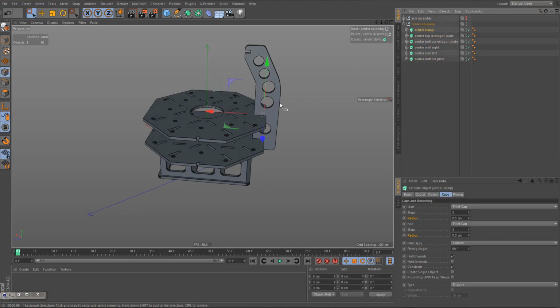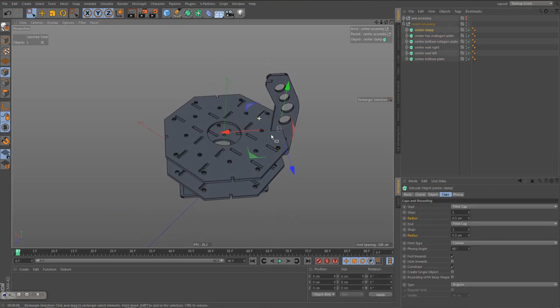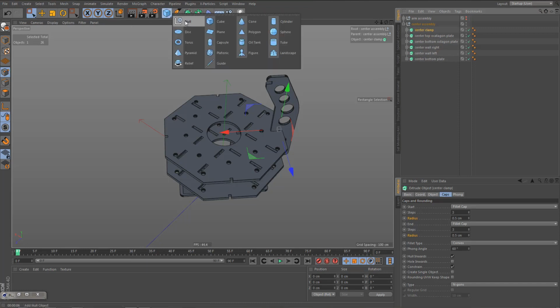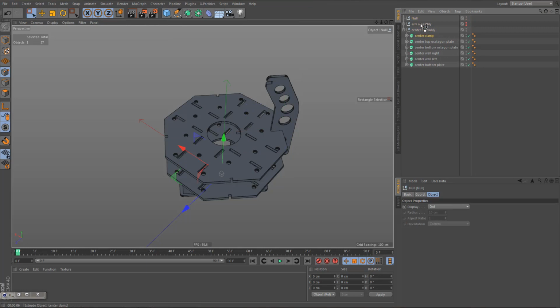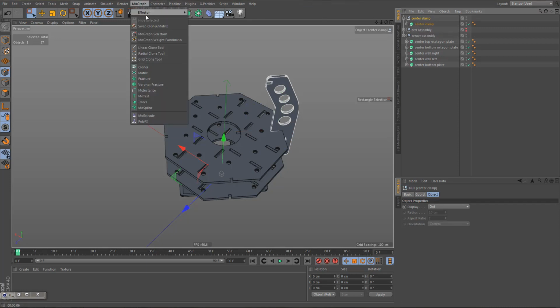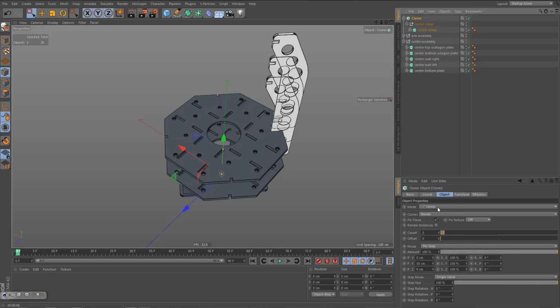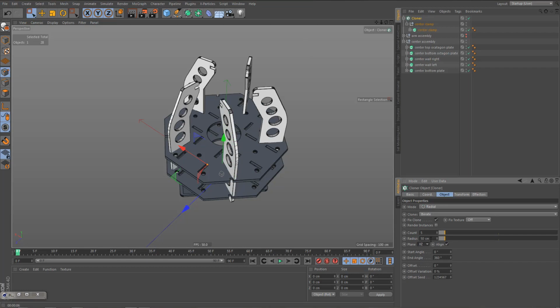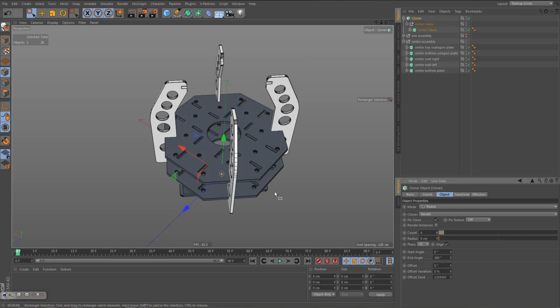Now what we can do is clone that center clamp, because we need one of these on each side. So let's go ahead and do that. I'll just add a null object, and I'll make the center clamp a child of that null object. And I'll rename that and put it in a cloner. And we need to switch that to radial, change the plane to X, Y, and the radius to 0. And we only need 4 copies.